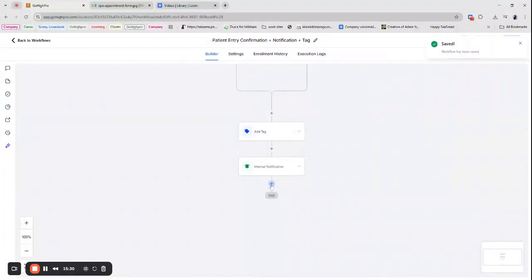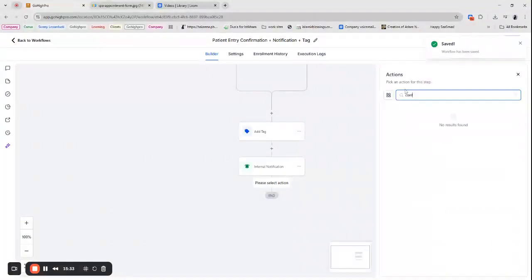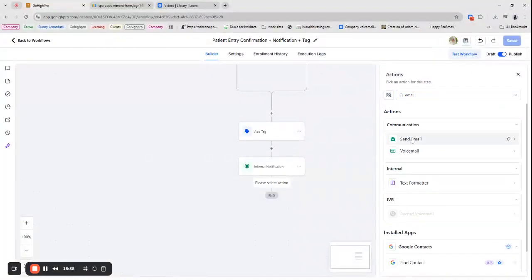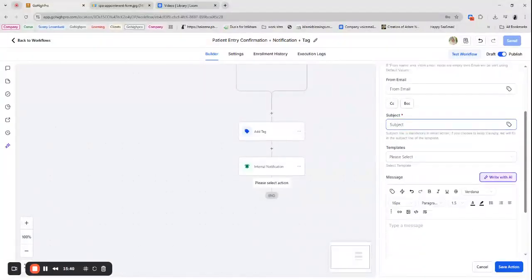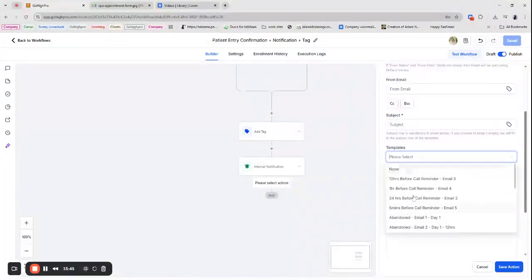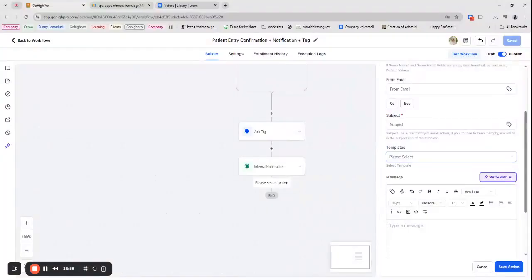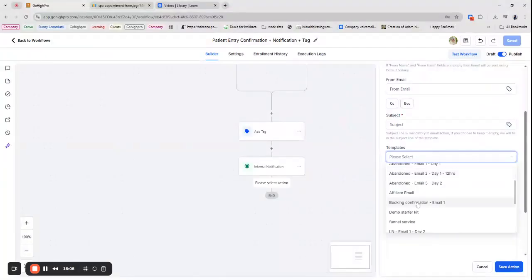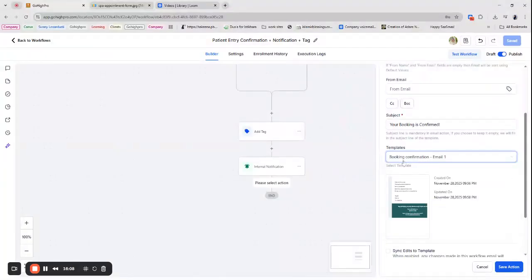The second step would be to add a confirmation email. This is actually the email. And because we haven't created the email, so we cannot select any template from here. The first step would be to create an email, which you can see in one of my other video. I'll share the link in the description. Once you create that email, you can select from the template. So for now, I'm gonna just select a random confirmation email and save.